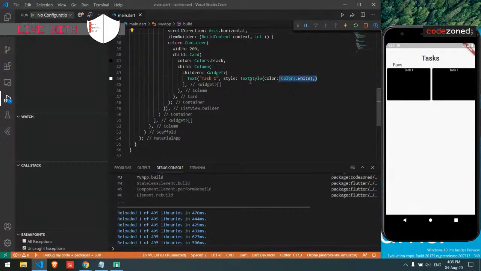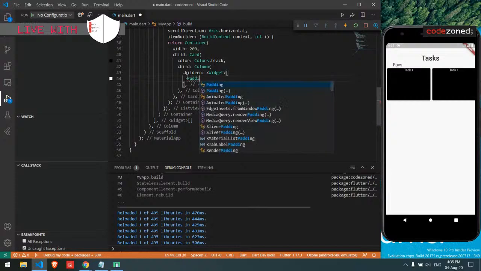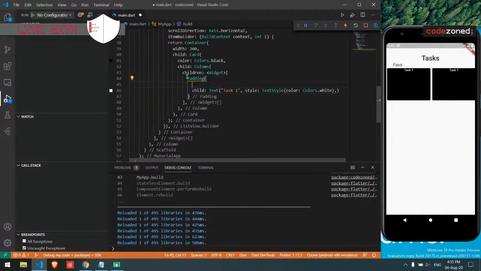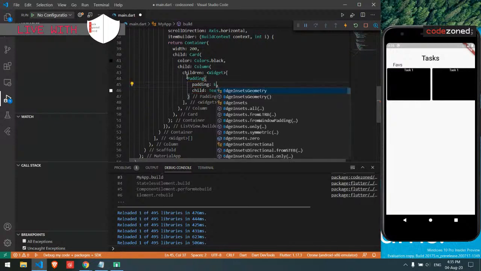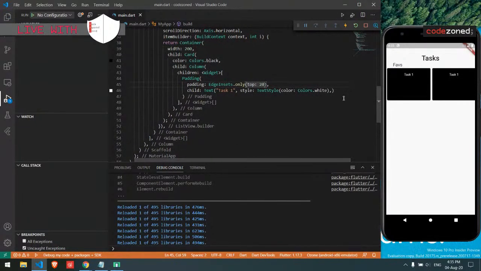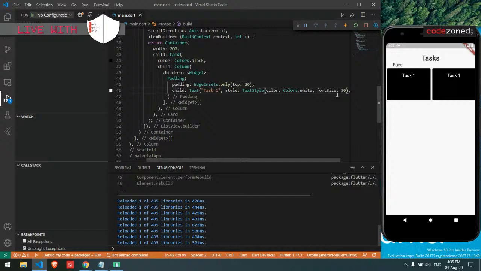Again, we need to position this text as per our requirements. So we'll just wrap it in a padding container. We'll add a child to it like this. Padding, EdgeInsets.only top, say 20. Cool. Now we can even make the text bigger for better visibility. So font size, here it goes, 20. Perfect.